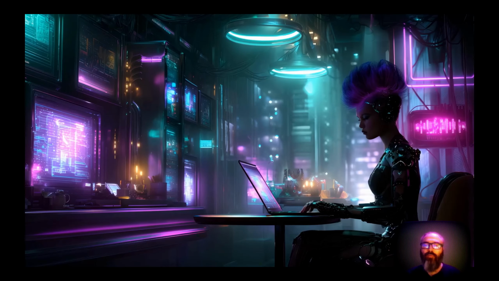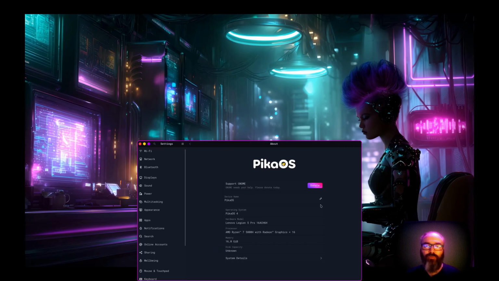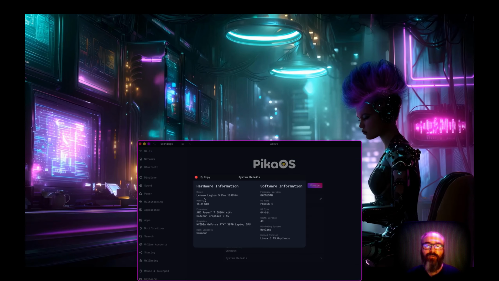Anyway, before I proceed with the rest of the things, I will show you the system settings for the system information. As you can see here, I will go to system details, Lenovo Legion 5 Pro, 16 GB of RAM, CPU, GPU, PikaOS 4, GNOME version 49, Wayland, GG.